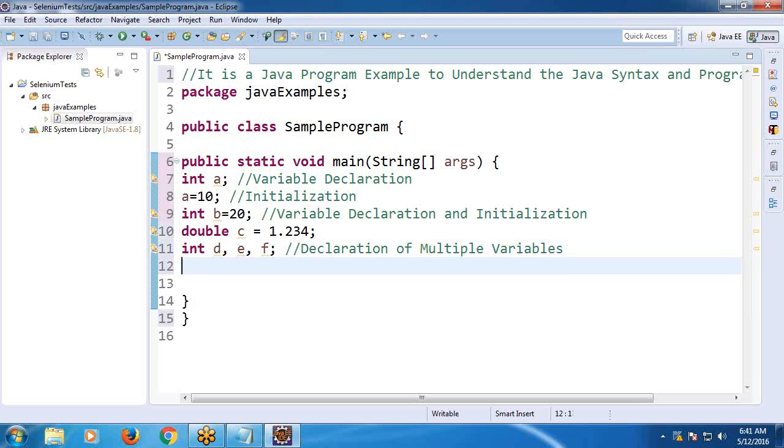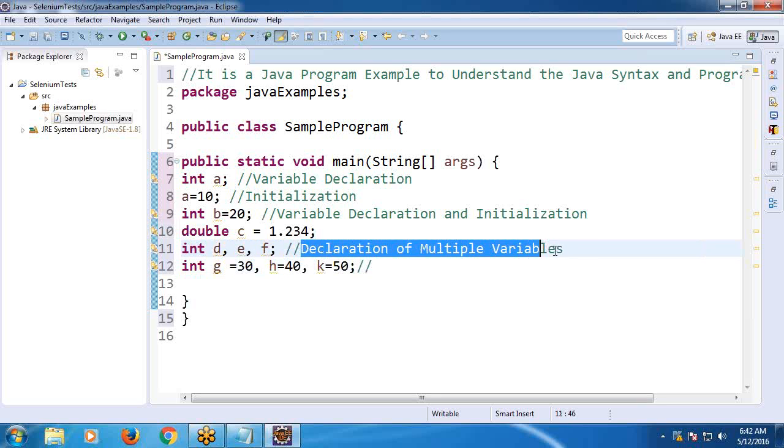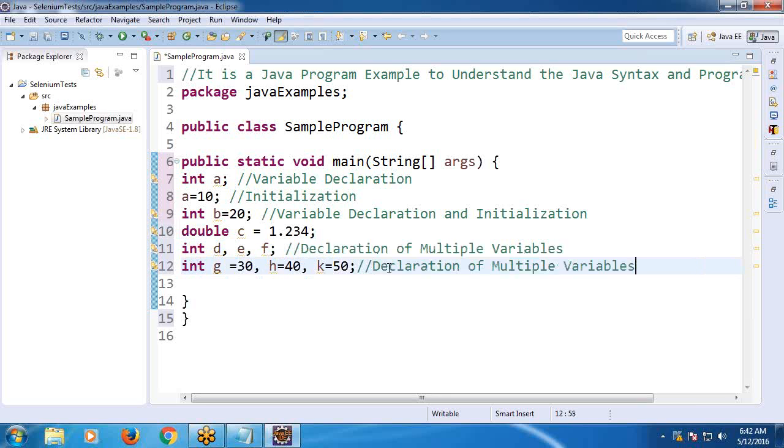Next, one more statement. Suppose int e, f, g, h, k; then g equal to 30, h equal to 40, k equal to 50. Observe this line: declaration of multiple variables and initialization. Did you find the difference between the 11th and 12th lines? Yes, sir. Good.